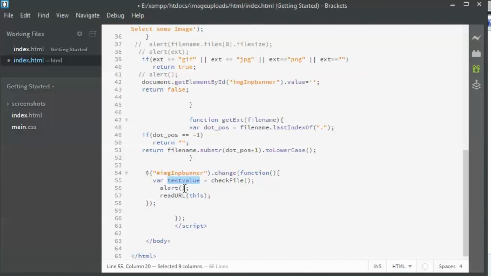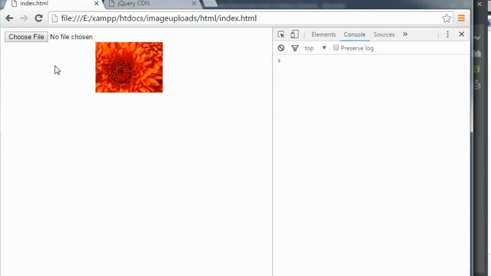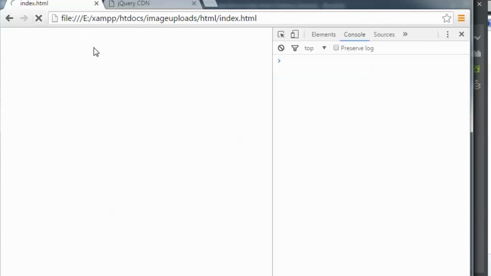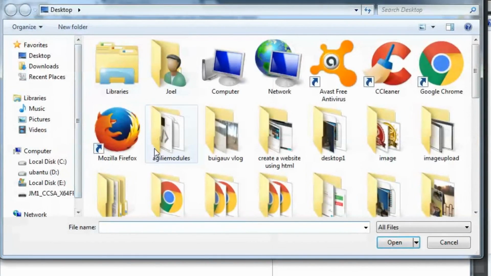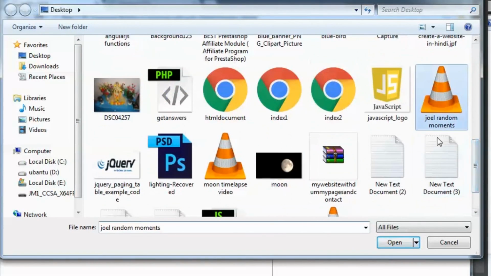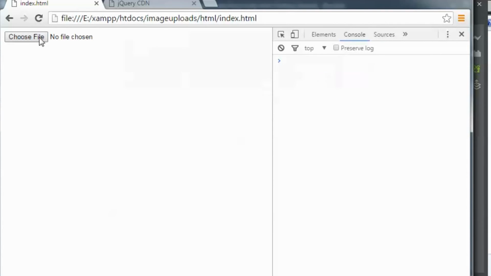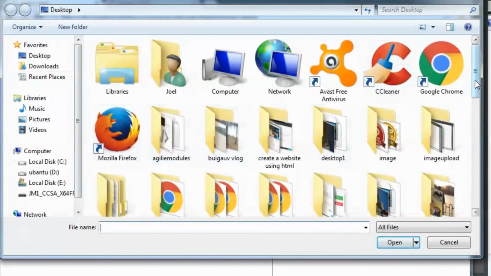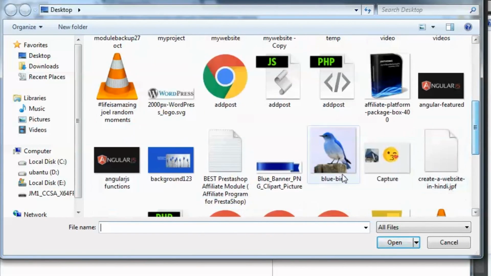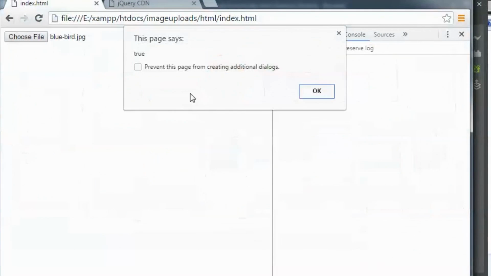Okay, so let us check. I'm going to refresh the code and select the file. So we see that the validation seems to be working fine. Let us select a proper image. So it's saying true and false correctly.